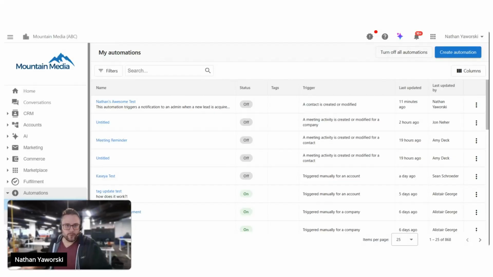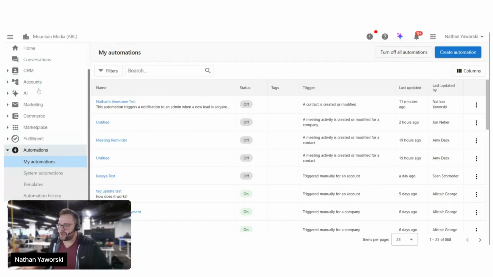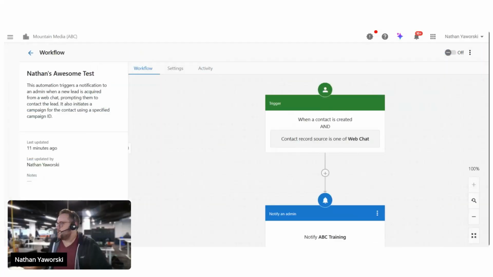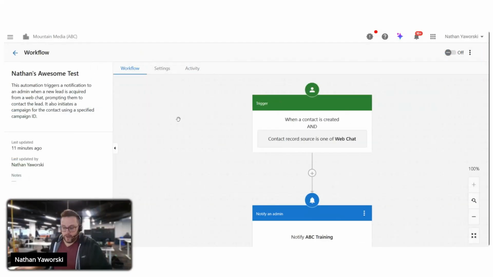So in Partner Center, you can find your automations by going on the left-hand menu down to Automations, and then any that you have built will show up in My Automations, and I built this awesome test. So if we open this up, the three pieces of an automation that you can have are the trigger, the action steps, and then what we call logic steps. First, we'll start with the trigger.